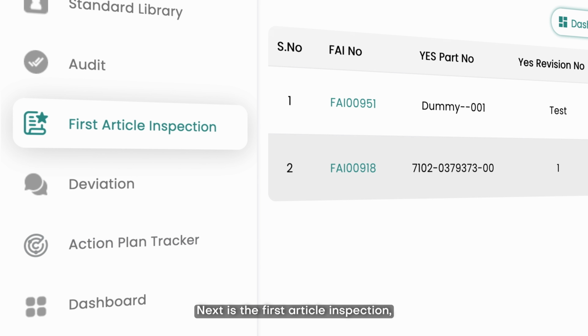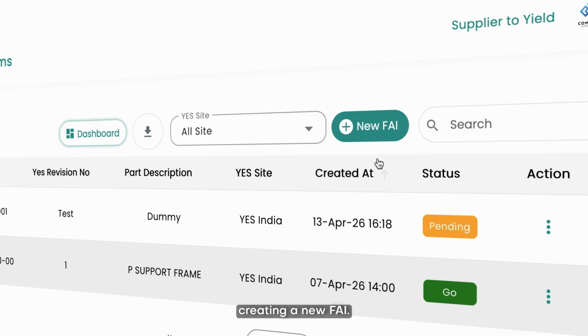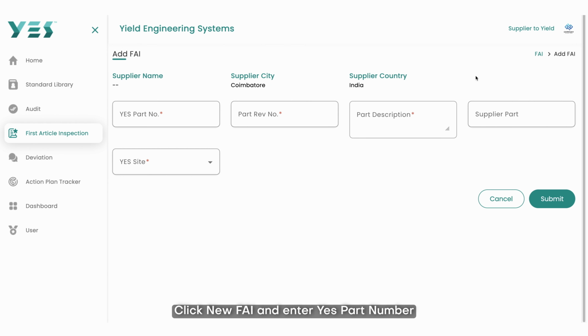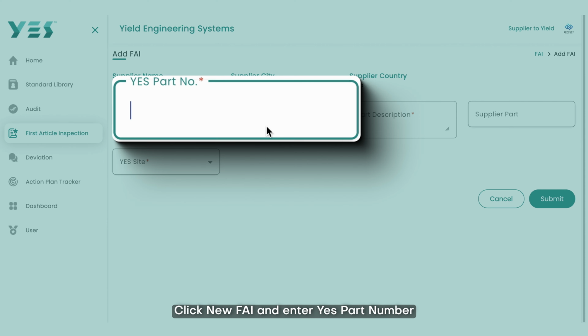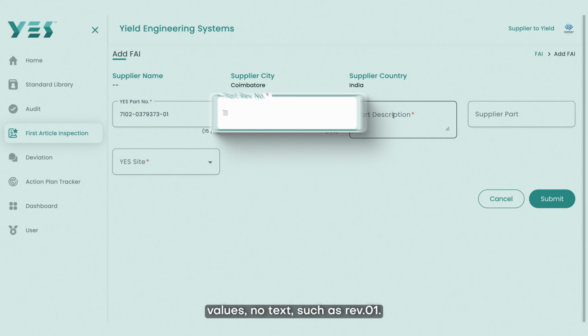Next is the First Article Inspection, also known as the FAI module. FAI is required when a supplier manufactures and delivers a component to Yes for the first time. Creating a new FAI. Click New FAI and enter the Yes part number as per purchase order. Enter the part revision number. Enter only numeric values, no text such as Rev.01.